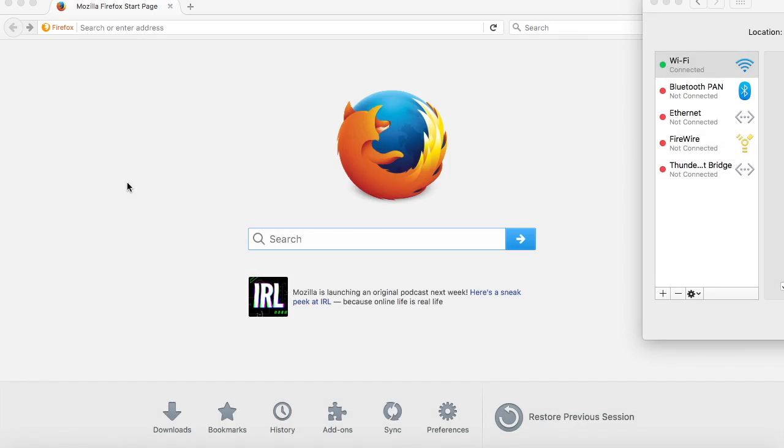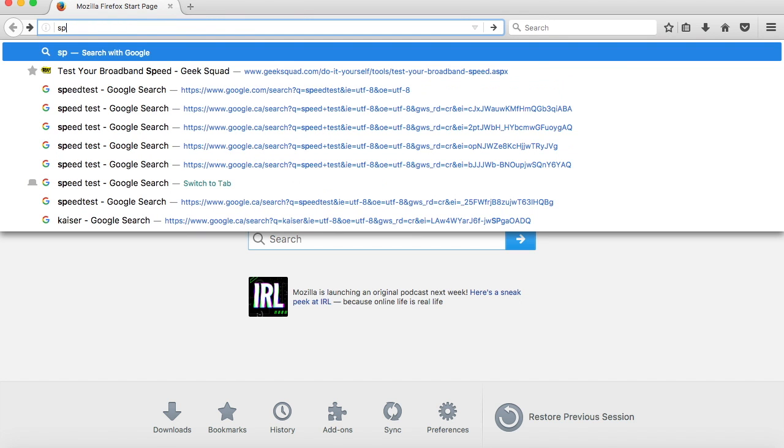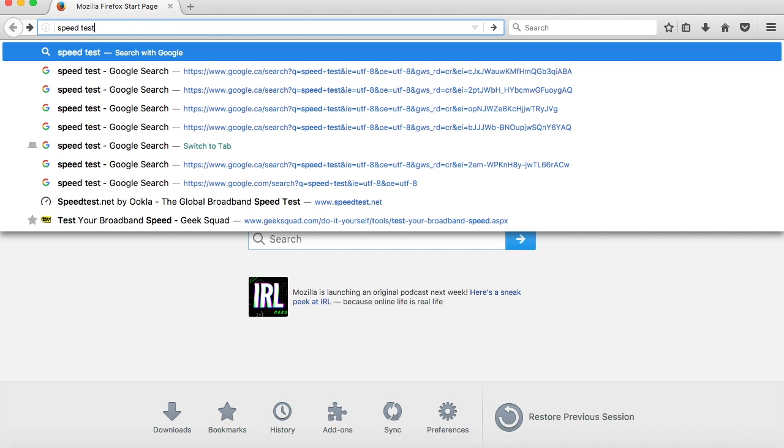All right, so we're going to start here with just showing you what a typical Wi-Fi connection may look like compared to an Ethernet connection. So I have Wi-Fi on, as we can see over here in this little screen I have off to the side. We don't have Ethernet on, as we can also see. I'm going to type speed test into Google and see what comes up.